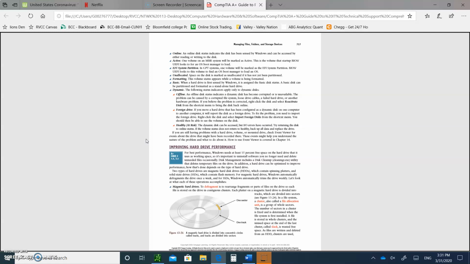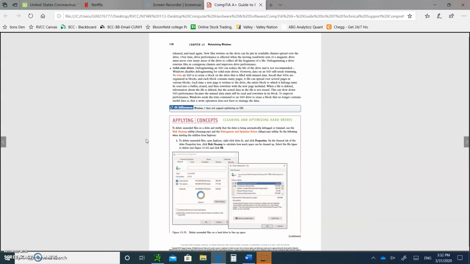All right, for solid state, number 2, write this down. Defragmenting a solid state can reduce the life of the drive, so you don't want to do that, and it is not recommended, of course. Windows disables the defragmentation of solid state drives. However, data on a solid state drive still needs to be trimmed. Trimming on an SSD is to erase a block of data on the drive that is filled with unused data. Get rid of it.